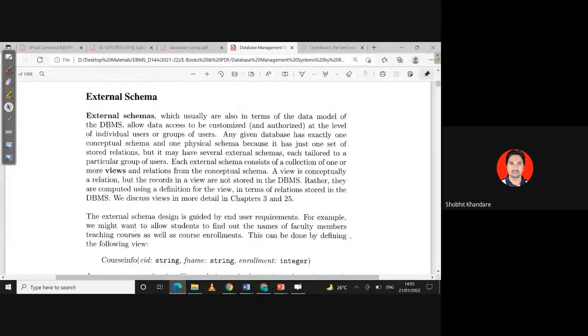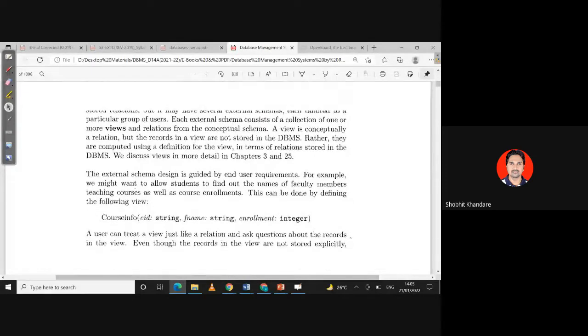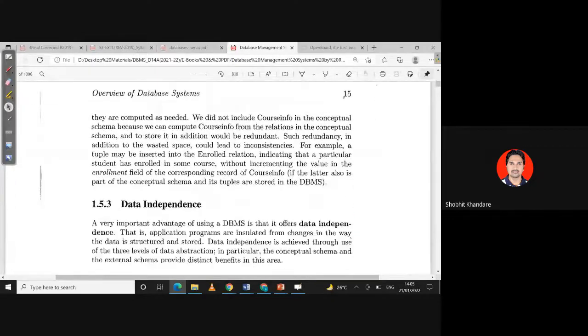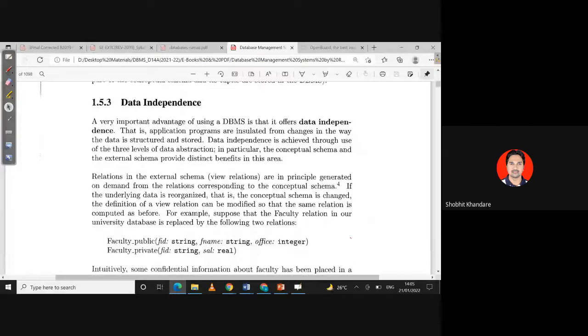This is the external schema. See how the data we can view. So that is also mentioned here. Now come to the last part. That is data independence. Now see here, try to understand this.